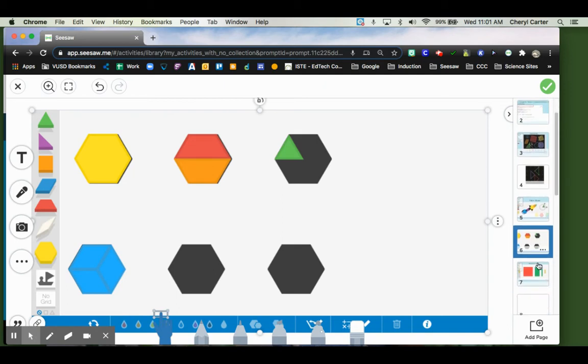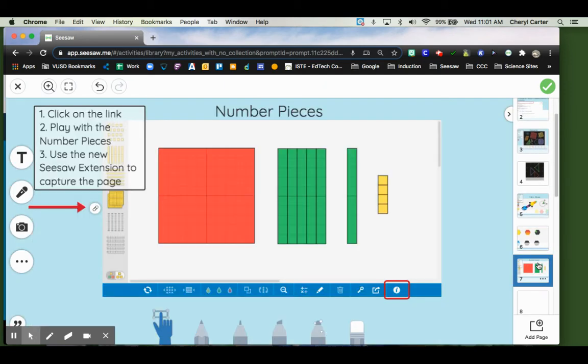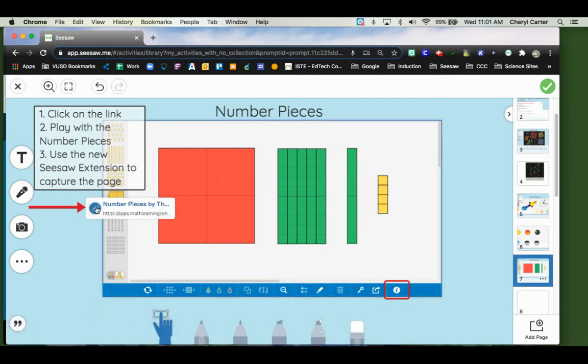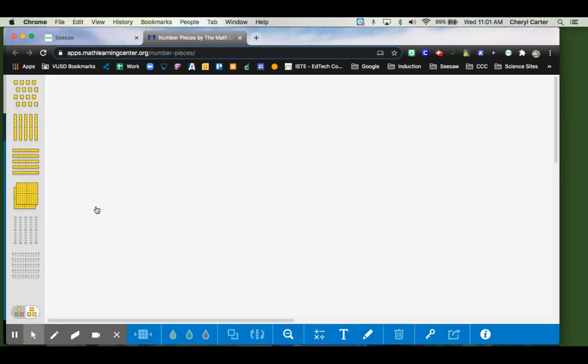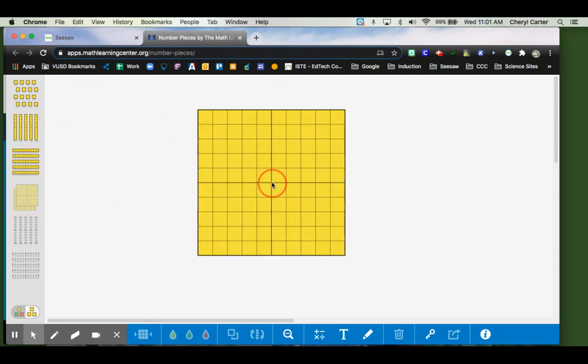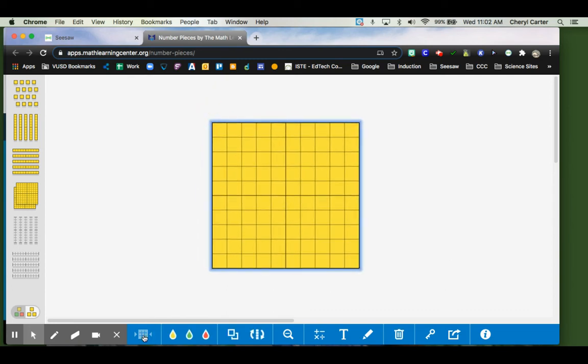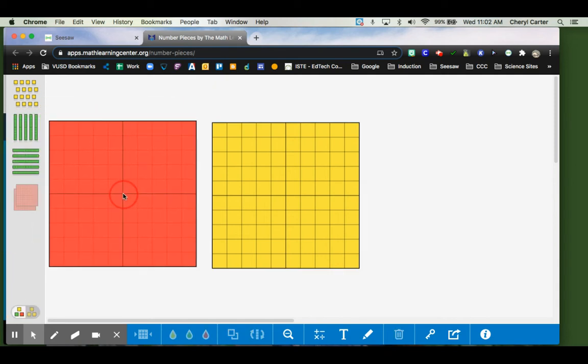After the pattern shapes, we have number pieces. Number pieces, better known as base 10, but also can be used for arrays, is another great interactive virtual manipulative for both teachers and students alike. So I'm going to go ahead and click this page. And now you have your base 10 features. And the cool thing about having the base 10 features is that you're able to change them from colors. So I can change colors.